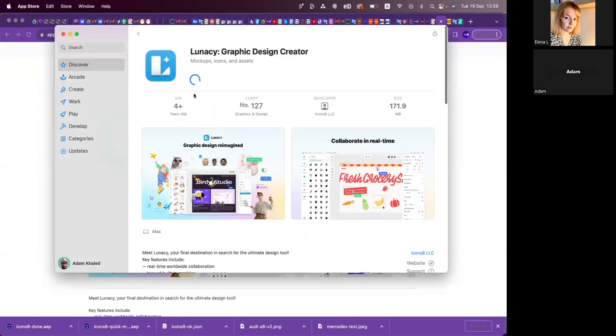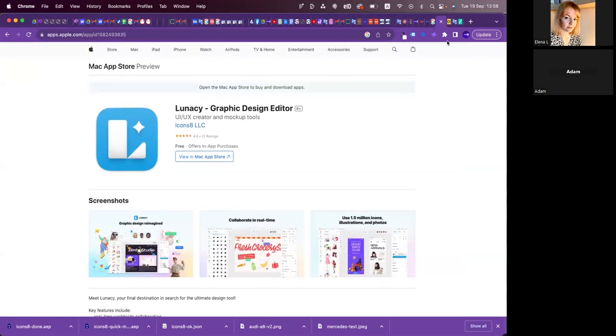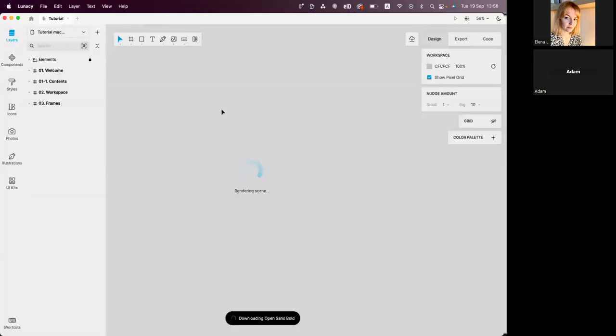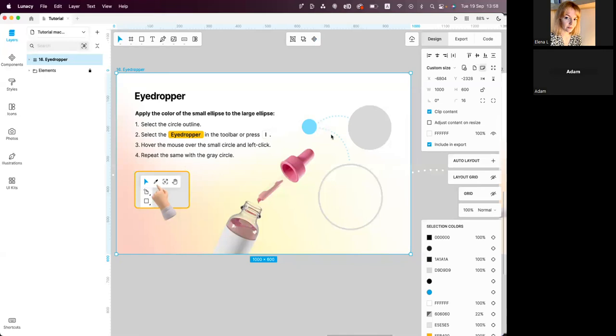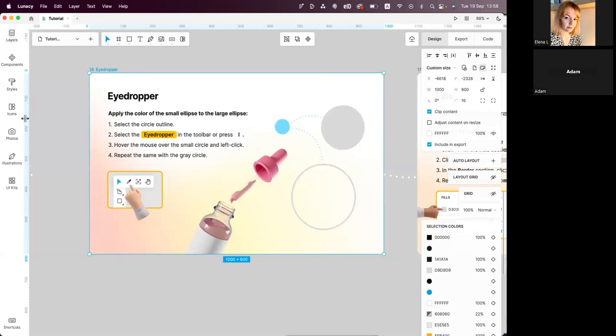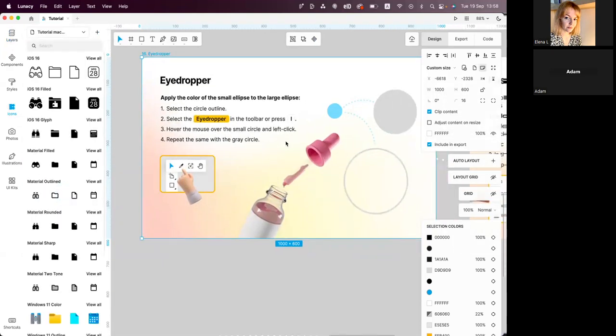If you have any questions about it later, you can always contact me or our support team. Absolutely, that's fabulous. And can I also confirm, is there a plugin like Iconify inside here I can connect to? Yes, in Lunacy we have an inbuilt library of icons. It's here.